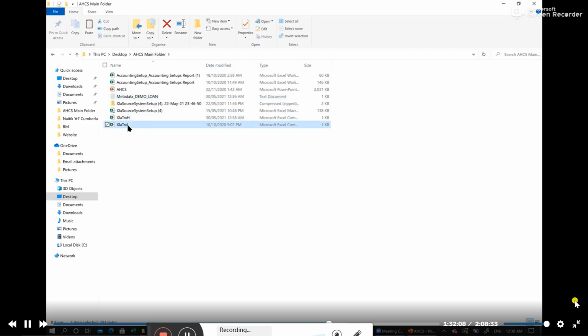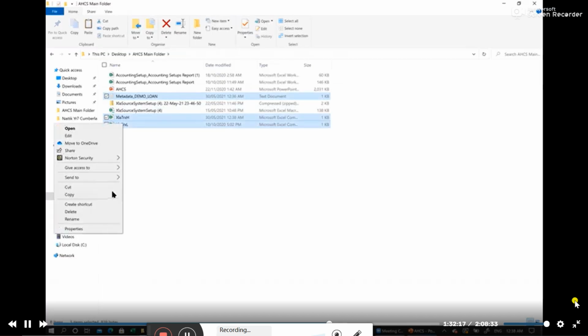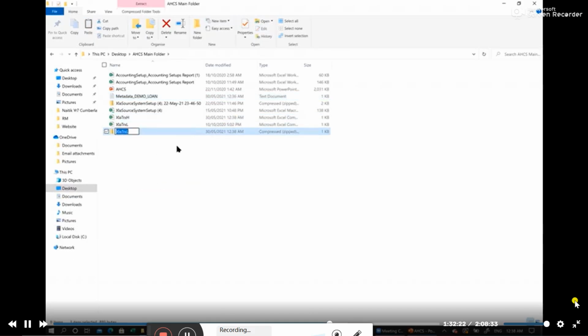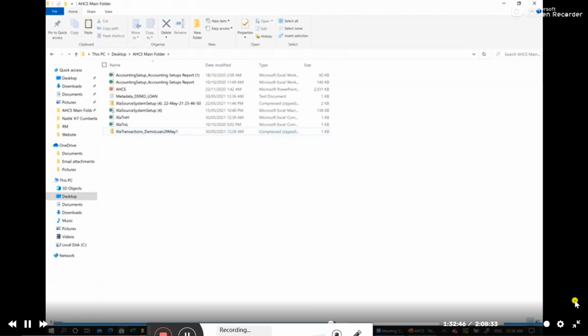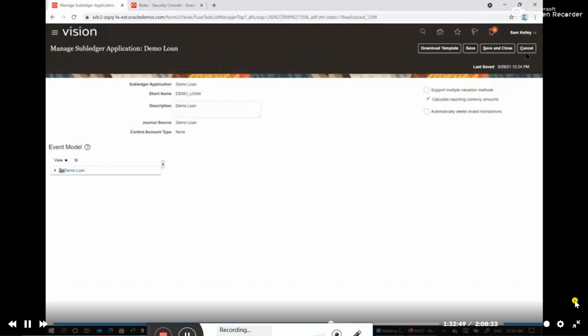Correct. So what we are doing, simply, is taking those three files again, this header file and line file, and creating a zip file. Okay, so compressed, created, then XLA transaction, and then demo loan 1. Let's put the date here. Today's date is 29th May, and 1. Okay, so this is done. Hopefully everything should go all right.